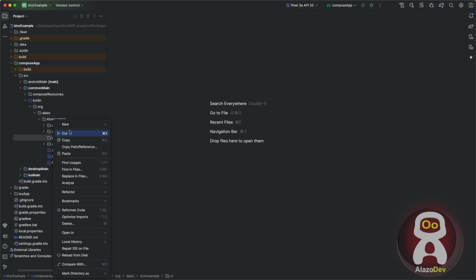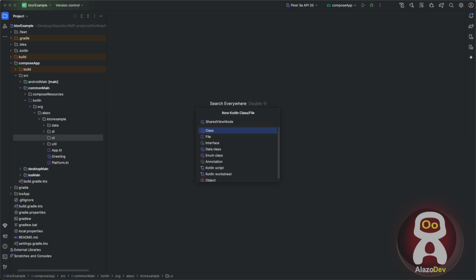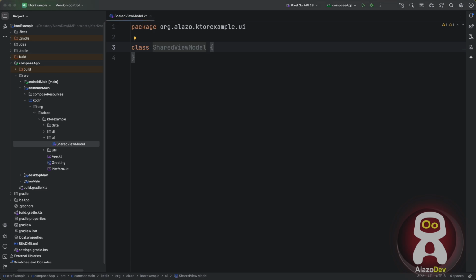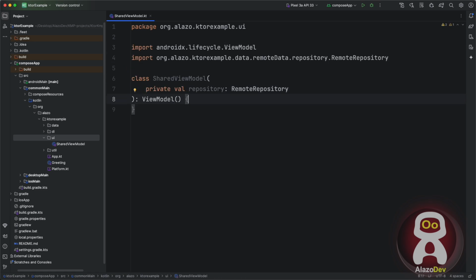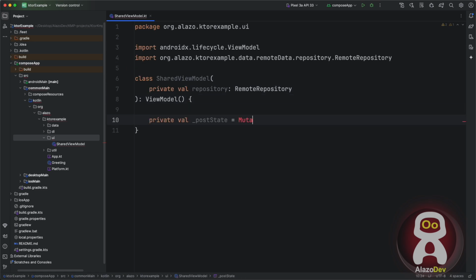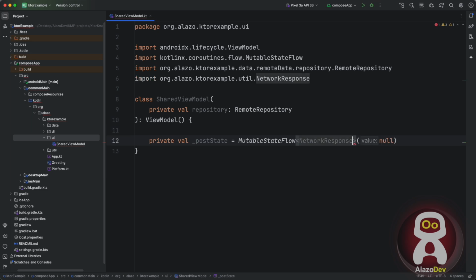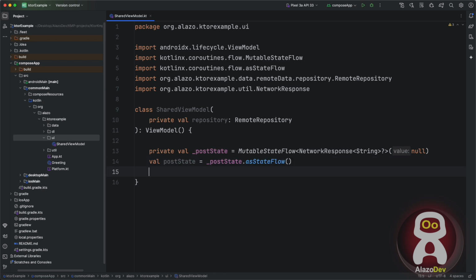Now we move on to creating the view model. In the UI package, we create a shared view model. We inject the repository into the view model's constructor. We create a private variable. We call it post state. It will be a mutable state flow. And we create a public post state that will return the private post state as a state flow.